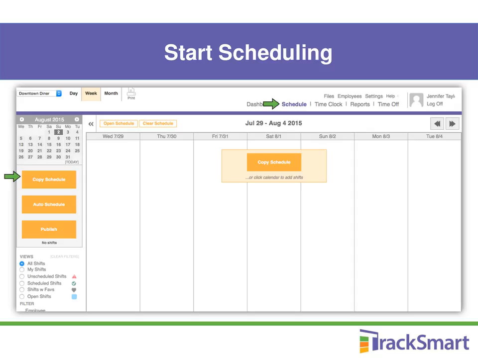You can create your schedule by clicking on a date, which I'll show you in a second. You can actually copy a schedule if you have a previous schedule that you have already set up, either here or also by clicking this middle button.